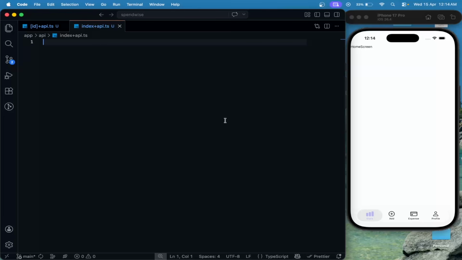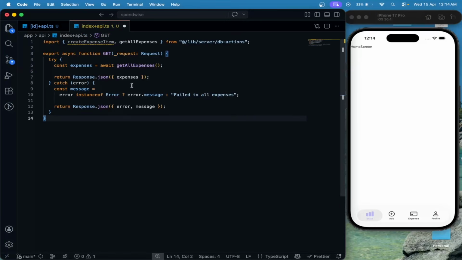So let's write our fetch method. The fetch method is going to be simple, so I'm going to copy paste the fetch method. So this is the fetch method which calls get all expenses from our DB actions, and it just returns the response.json, and if it fails to do so, we are returning the message. Now the next method is our post.